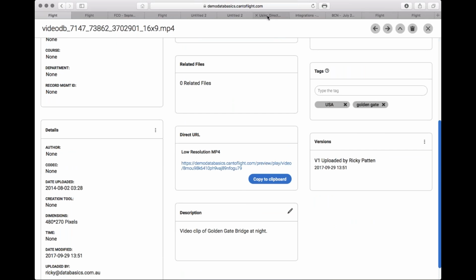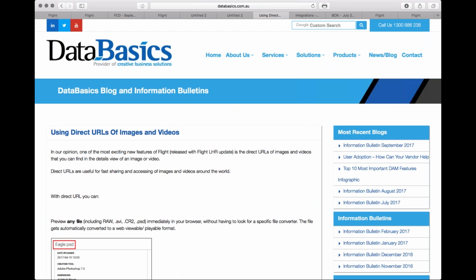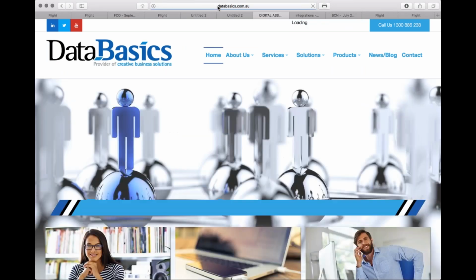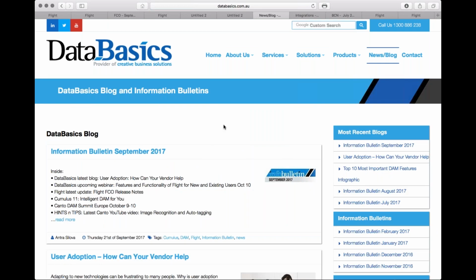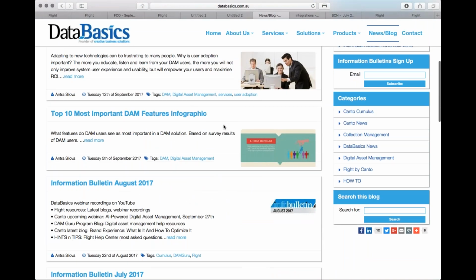The best information about this comes from our blog. Our blog is now created entirely with direct URLs. If you want to get to our blog, simple, go to our website, databasics.com.au. On the top right, you can go into the blogs. When you go into the blogs, scroll down, you can search. There's a search bar there.